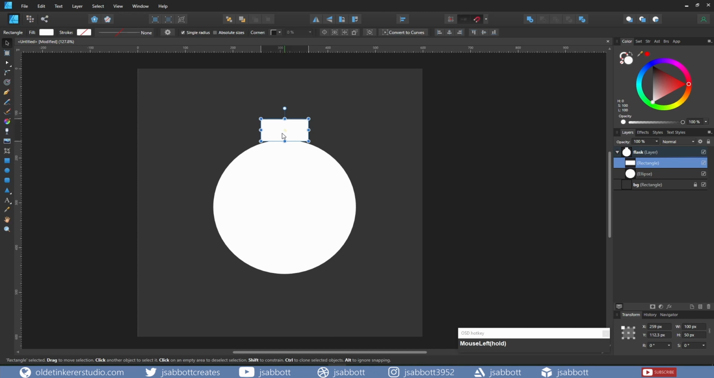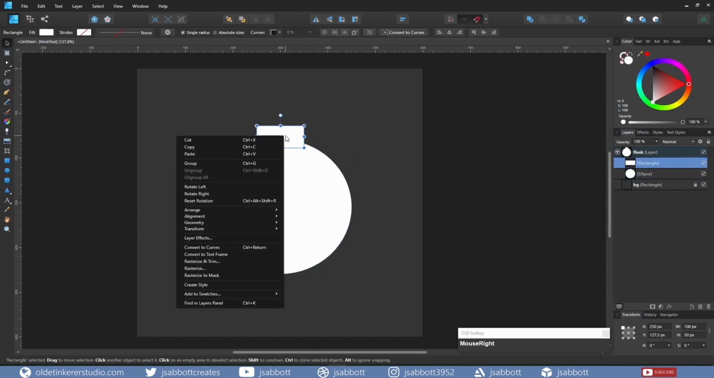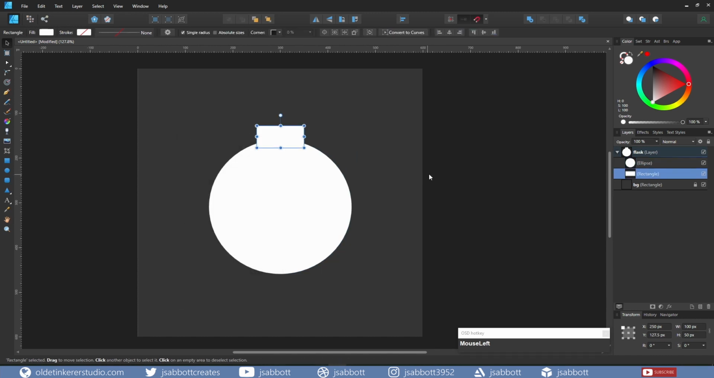Using the Move tool, which you can get to by using V, I align the neck to the bottom of the flask and send it to the back. I use the ellipse tool to make a flattened ellipse, which will be part of the top of the flask.